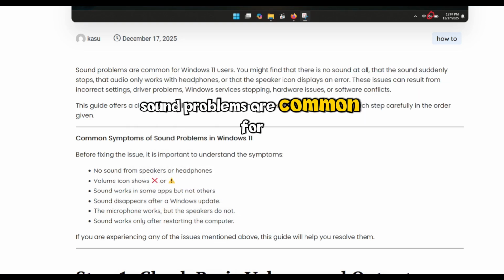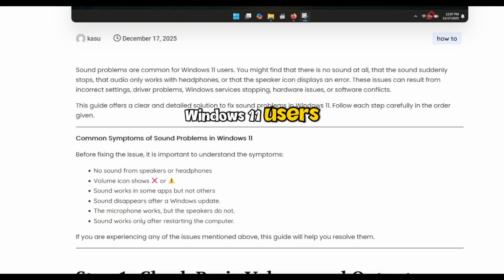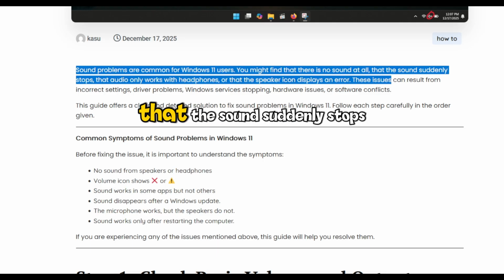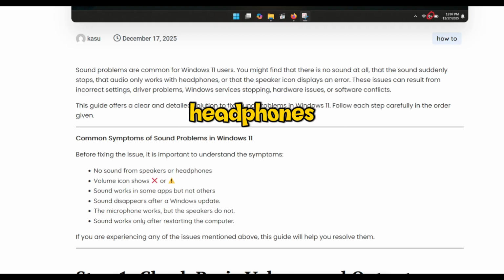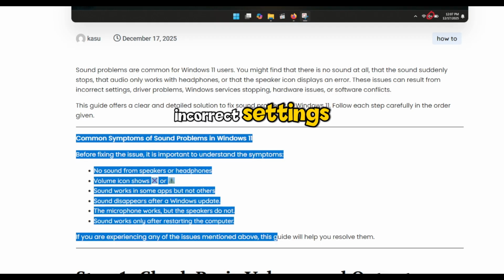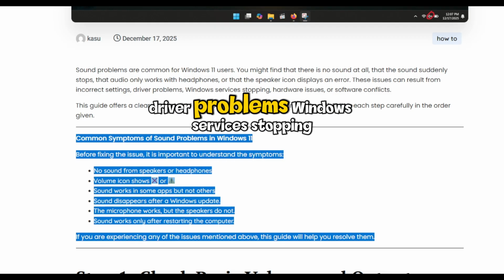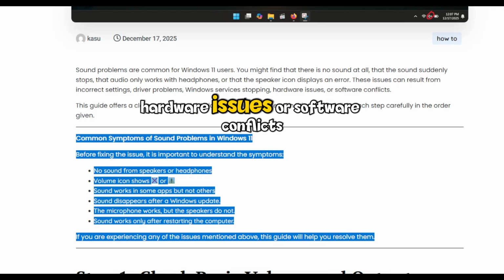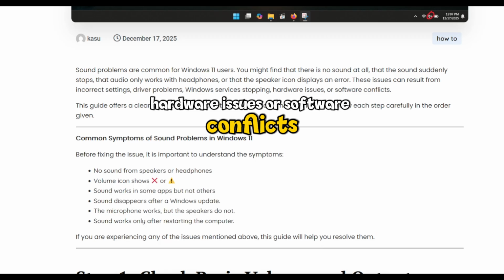Sound problems are common for Windows 11 users. You might find that there is no sound at all, that the sound suddenly stops, that audio only works with headphones, or that the speaker icon displays an error. These issues can result from incorrect settings, driver problems, Windows services stopping, hardware issues, or software conflicts.